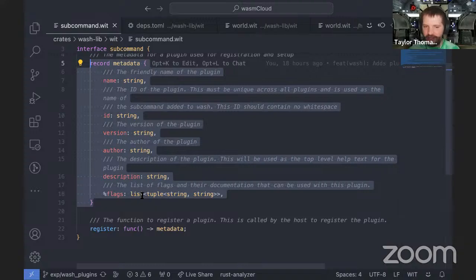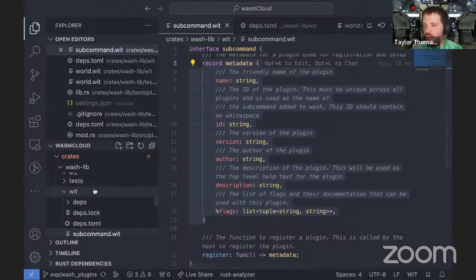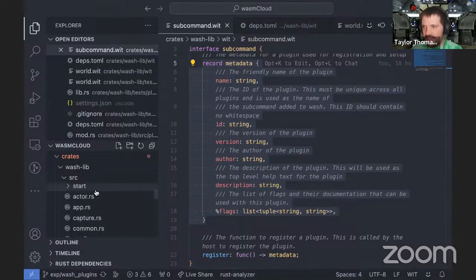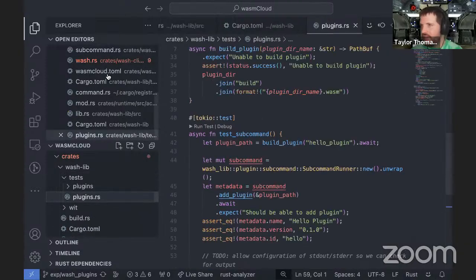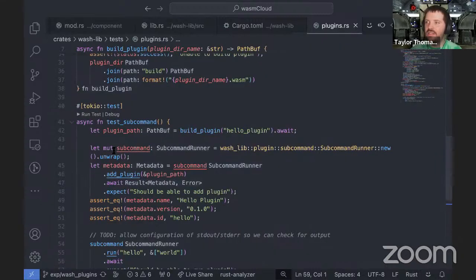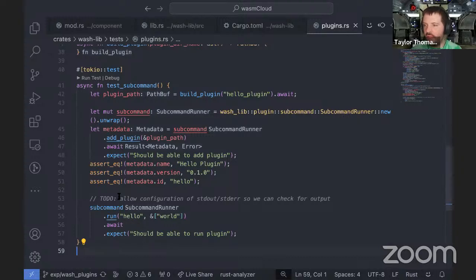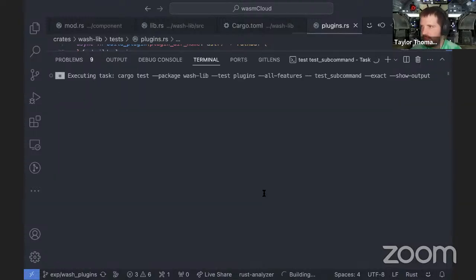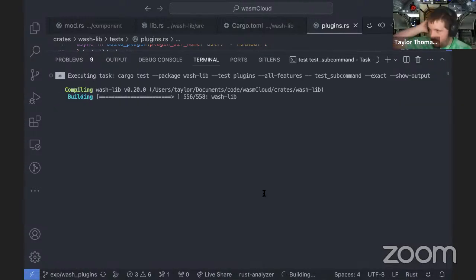So that's why I thought it was really important to show this after what Robin just showed. And I'll show you this running with a test. Like I said, I haven't fully integrated it into the CLI yet, but I can show you the test. So the test is just going to build the plugin and then run the plugin and just show the output. So I'll go ahead and run the test here so you all can see it.